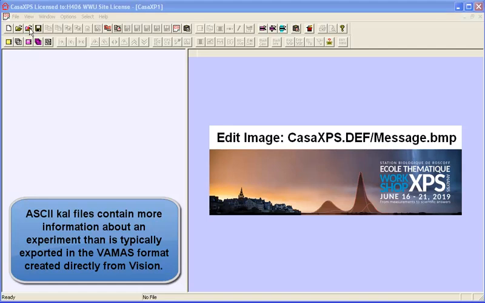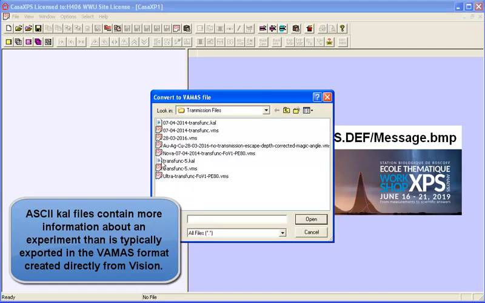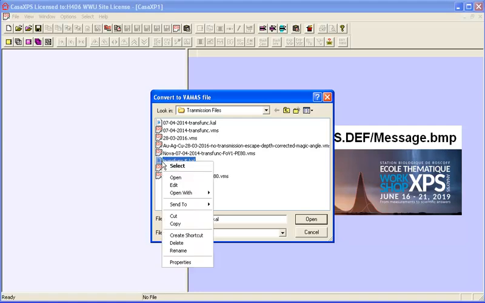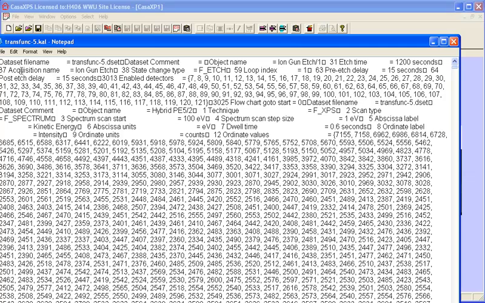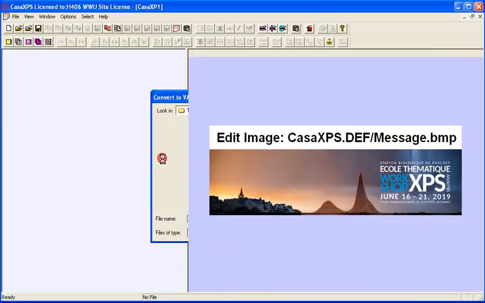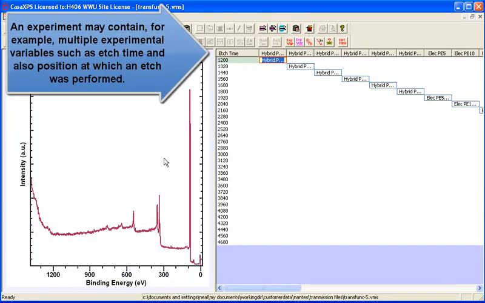Kratos Vision data can be converted to an ASCII equivalent from the binary files. And if you look at these ASCII equivalent files, they contain information about the experiment, and if provided in this format, then CASA can convert these data to include additional information that might be missed in other forms of VAMAS files when exported from data systems.